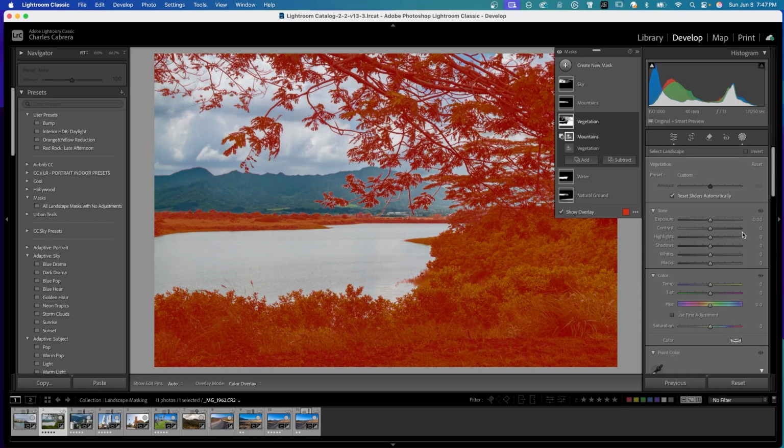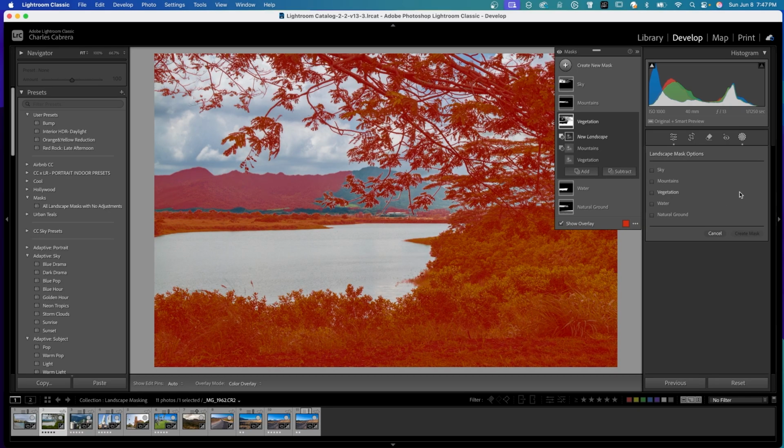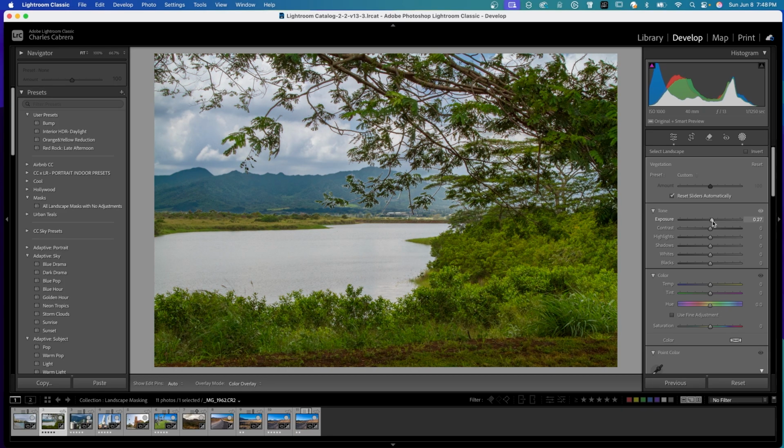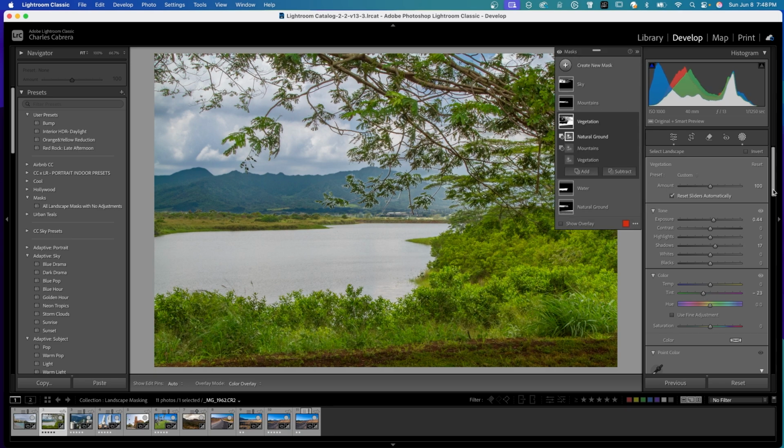So now you see it's off the mountains. You can do it again, say subtract, select landscape, and now click on natural ground, create mask. So now it looks a lot better. We've got the vegetation selected. I'm just going to move the exposure here just a little bit, bring it up, decrease the shadows, and let's make this a little bit greener. And so now we've taken care of isolating just the vegetation.